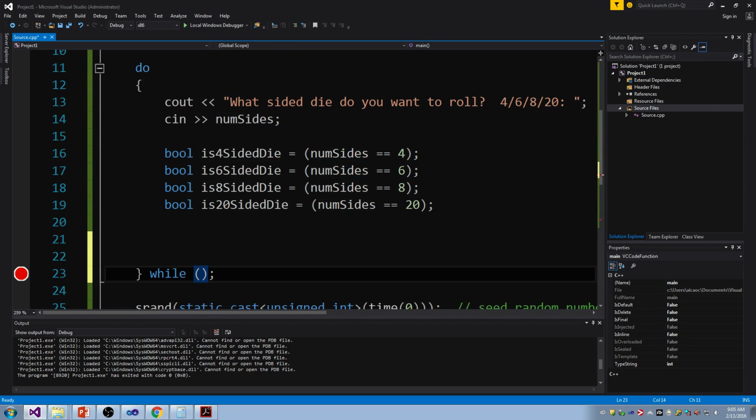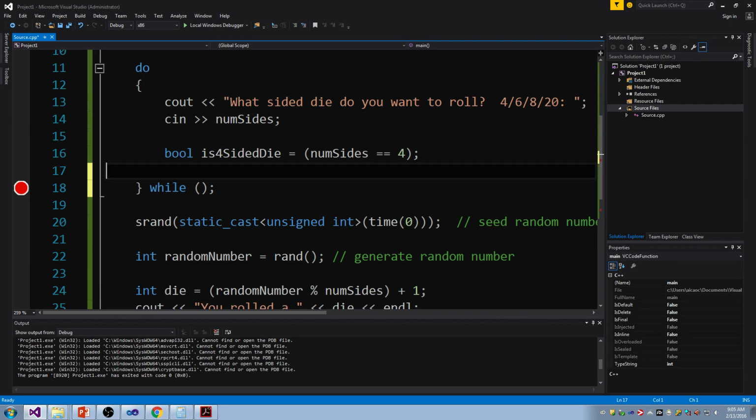Let's start with the simplest one here. I'm just going to delete this for now. What do I put in here to make it keep asking if I'm not rolling a four-sided die? What's the expression in here? When am I allowed to break out of this loop? If they didn't type in a four-sided die, if they didn't put in the number 4, keep looping, right?